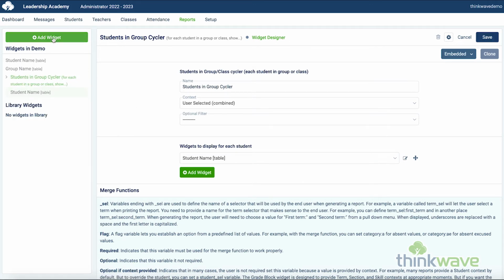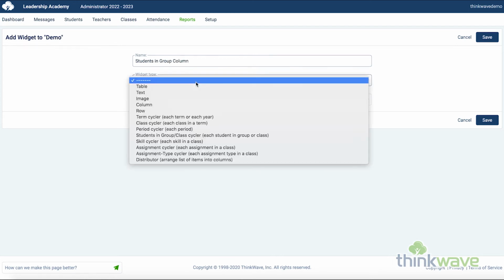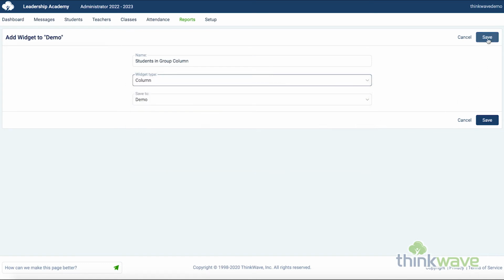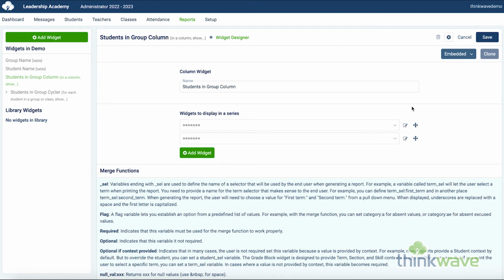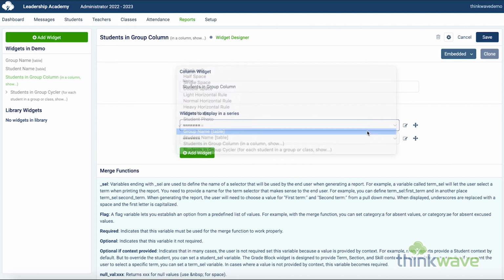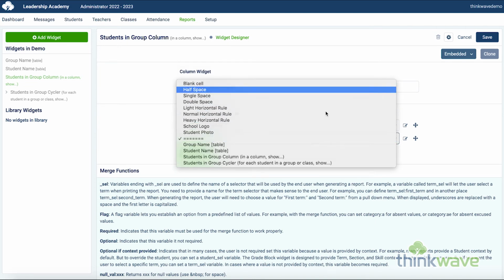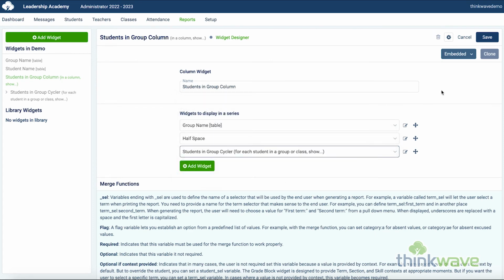And now we'll create one last widget. This will be a column to display all the information. Call it Students and Group Column and make it a column. Then click Save. For the first widget, we'll put in the group name widget that we already created, then a half space, and finally the Students and Group Cycler. Then click Save, and let's preview it.